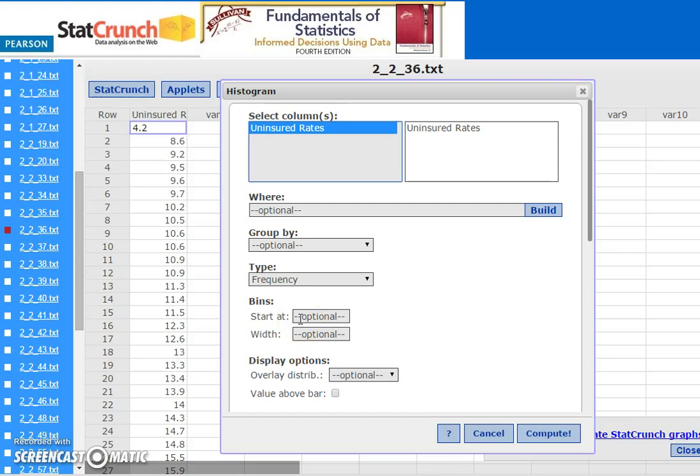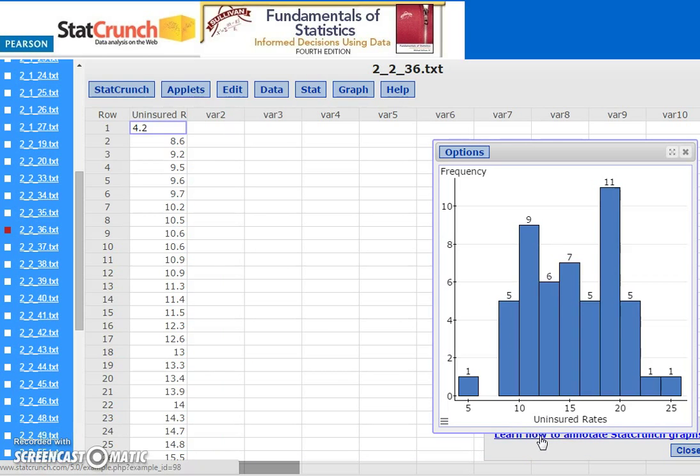And we want to choose where to start our bins. And then we also want to choose our width. So notice this one is directing us to have a first lower class limit of 4, meaning we're going to start at 4, and a class width of 2. So let's go ahead and hit compute. And I'm going to check, before I do that, this value above bar. This is an option that's kind of nice, so that if you had to estimate, it makes it a little bit easier. Notice these ones, we're not having to do much estimation. If I was looking at the percentages, that might be more helpful.